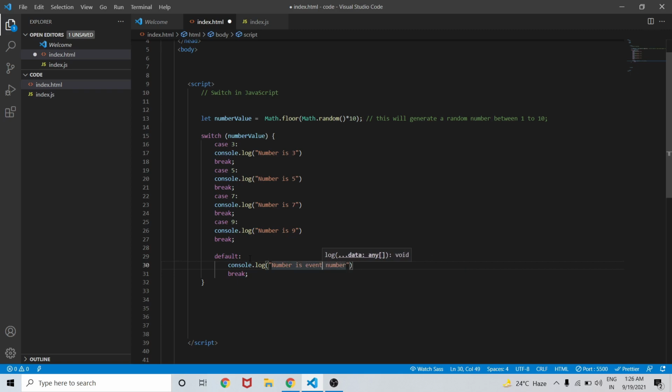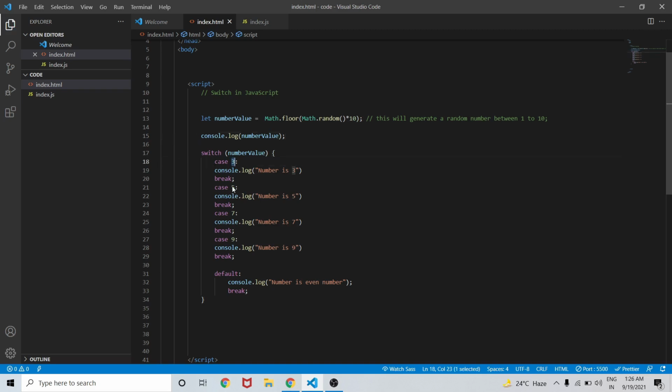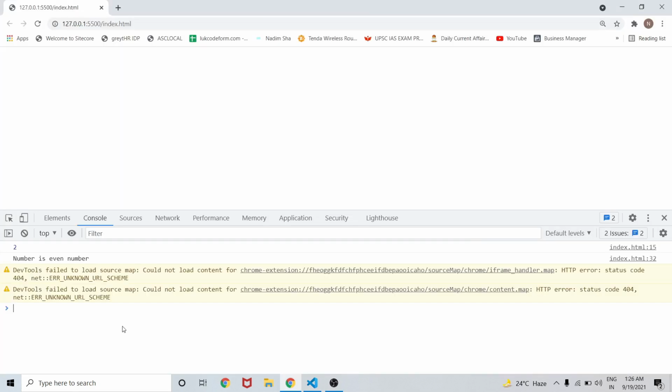I have not considered 1 as an odd number or 0 as an even number. I've just added the values 3, 5, 7 and 9 as odd numbers. And in order to check what number we are getting, I've simply written console.log of numberValue. Let's go to the browser.